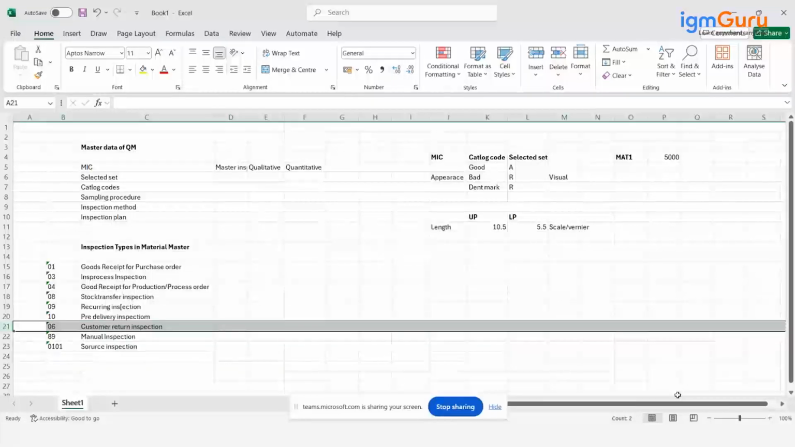Once the lot is generated and we capture the result, it will move from customer return to unrestricted. Only then can the production team systematically consume those materials and do some rework or other processes. Once that is done, I can sell it. That's all. This is how the customer return inspection takes place.